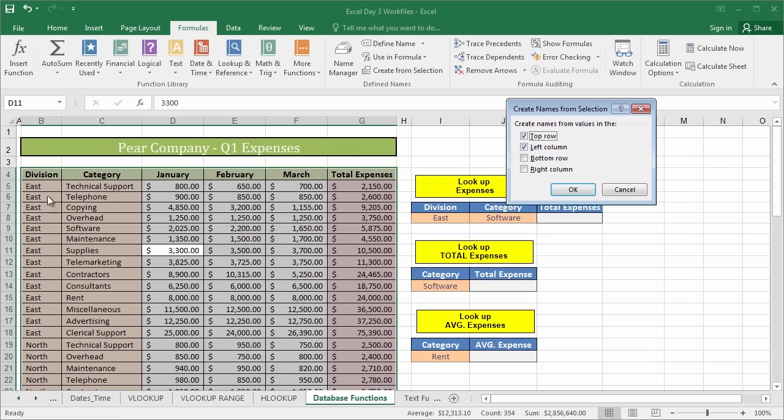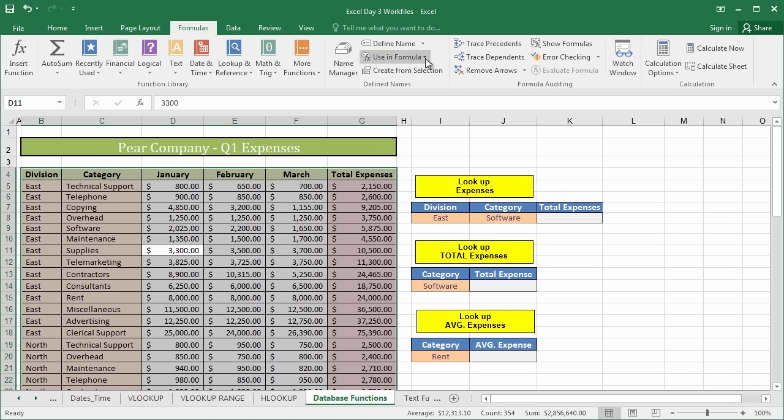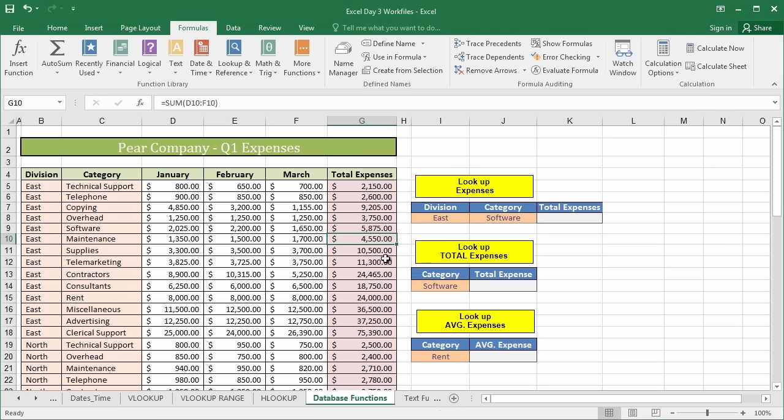I'm not pulling it from the left because that's just another column. I'm pulling my headers from the top row, so I'm going to deselect the left column and leave top row selected and click OK. I've now created categories: division, category, January, February, March, and total expenses, all derived from this highlighted data.